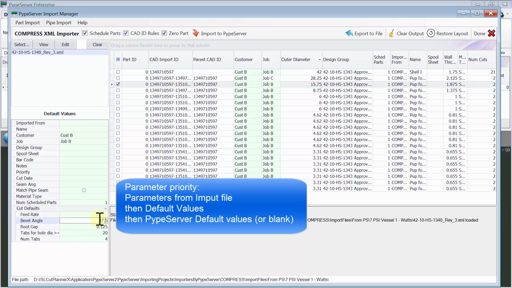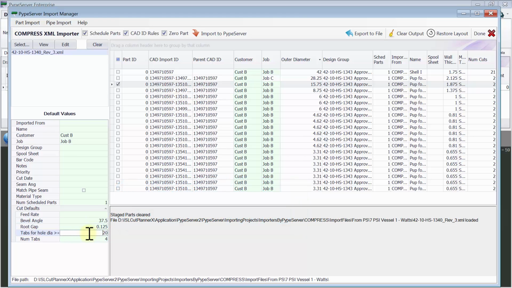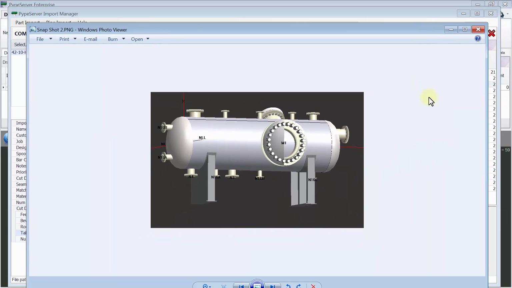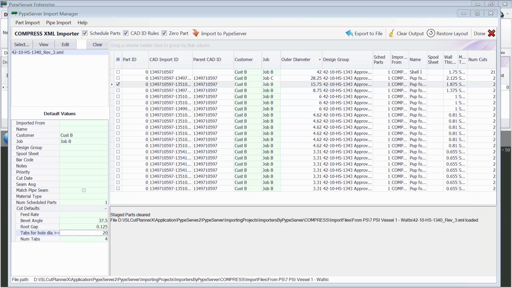Same is true with bevel angle and root gap. Here you can set the number of tabs for all the holes. So if this is blank, then all the holes will get this number of tabs, if tabs are not specified in the import. If you leave it blank, they won't get tabs. So in this case, I only want tabs for holes that are greater than 20 inches. And that's just when you have large holes like this manway here. I want tabs so that it doesn't come clanking out and mess up the cut.